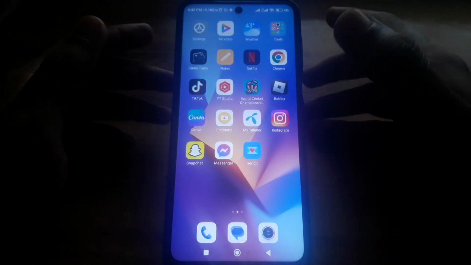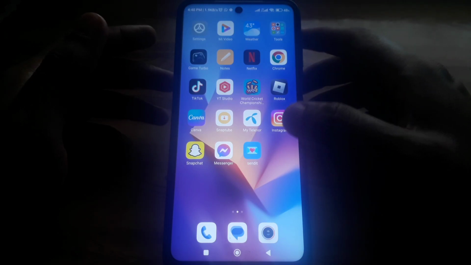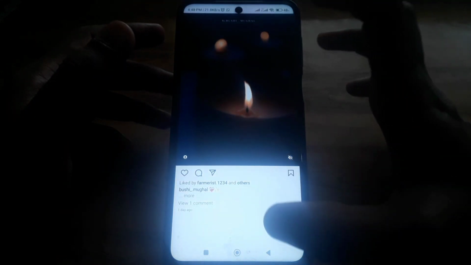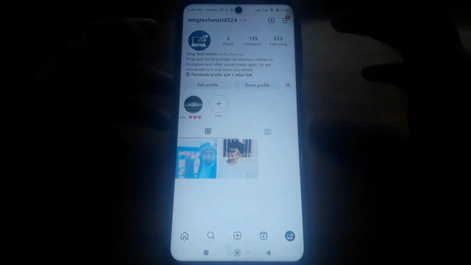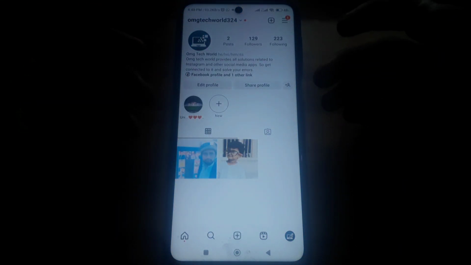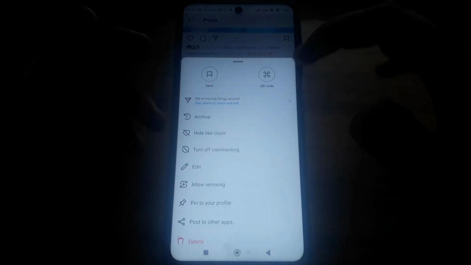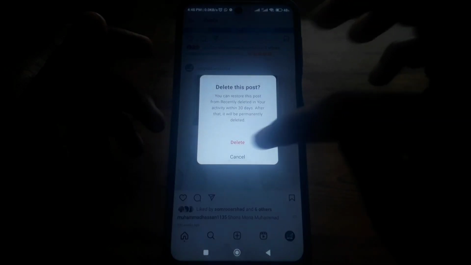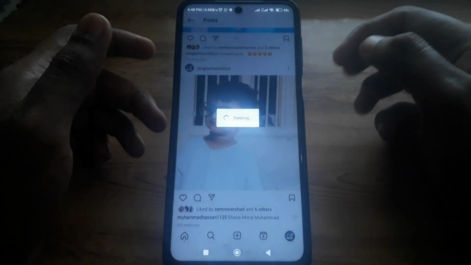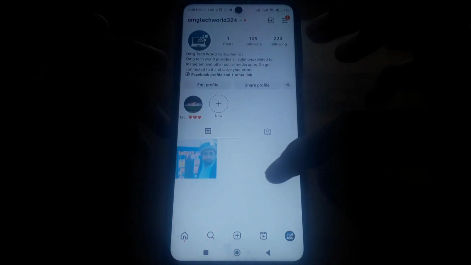Today we're going to discuss how to restore deleted photos on Instagram, which means if you have recently deleted your photos on Instagram and you do not know how to restore them, I'm going to tell you how you can restore them. So first of all, I'm going to delete a photo on my Instagram profile. As you can see here, I am going to delete that photo. So after deleting, as you can see, this photo is not available here.